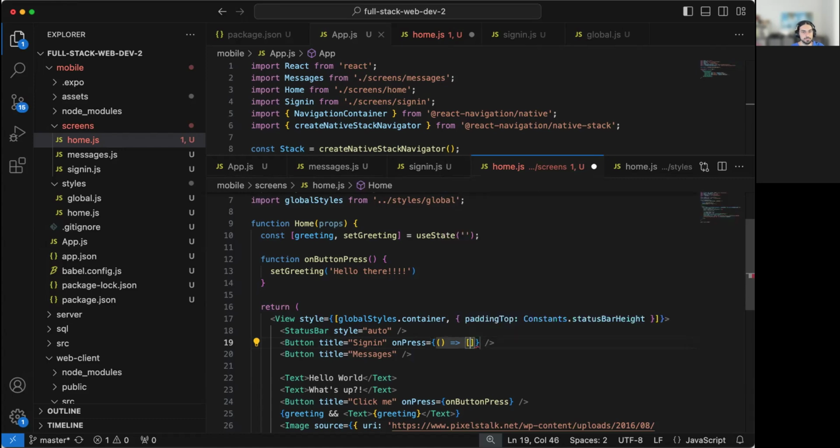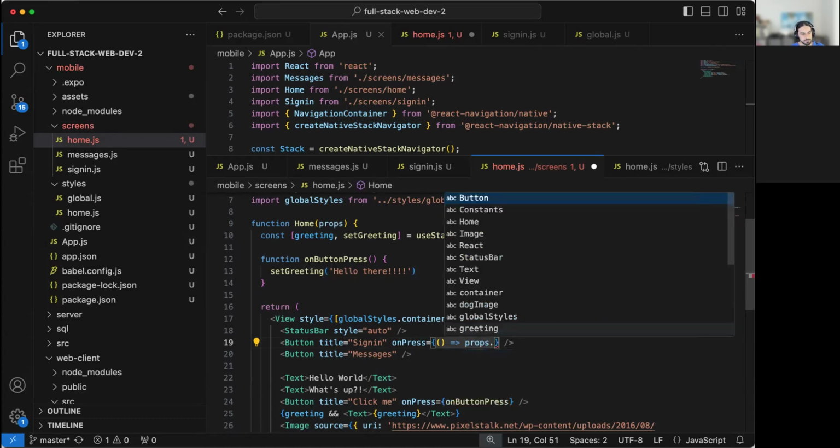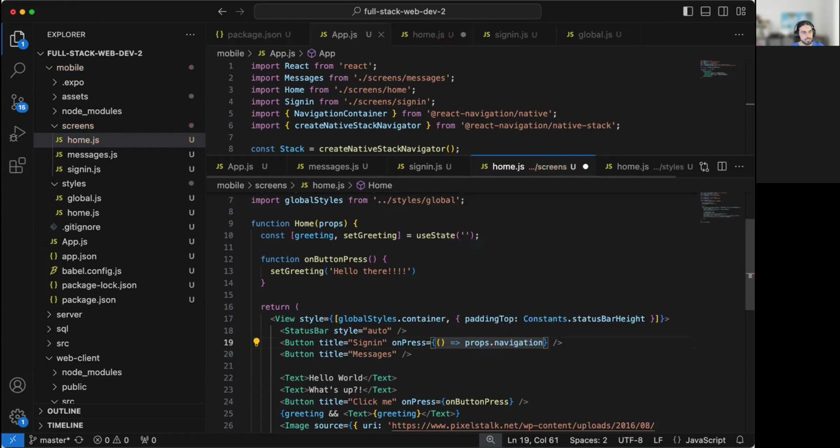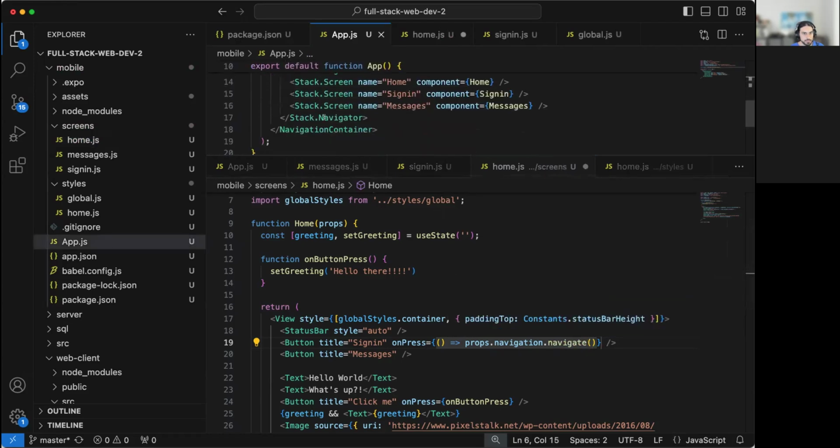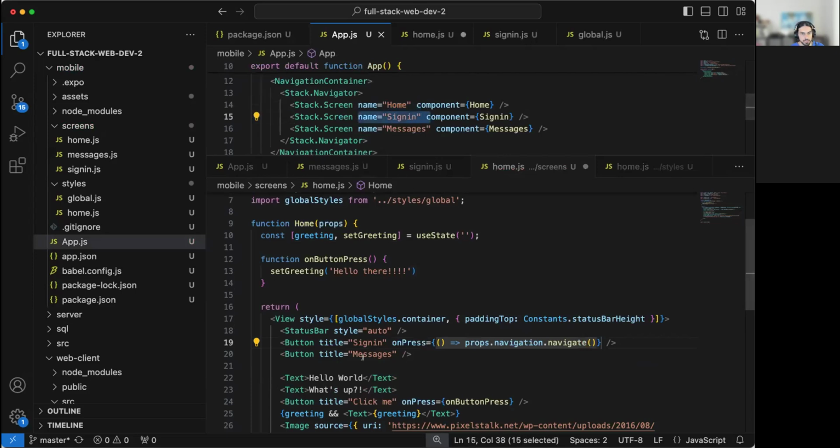Now, the props is an object. It has another object called navigation that was injected by React Navigation from the stack screen. You can do .navigate to the name of the screen you want. Remember, the name is whatever you type here for the name property. So if you want to go to sign in, you've got to type exactly like was typed there. Some people like defining constants for that, so you're never mistaken, but I'm not going to do that here. Just type sign in like this, exactly the same. Save it.